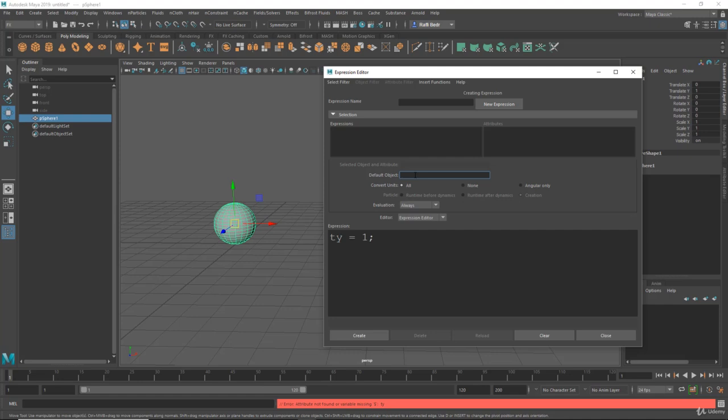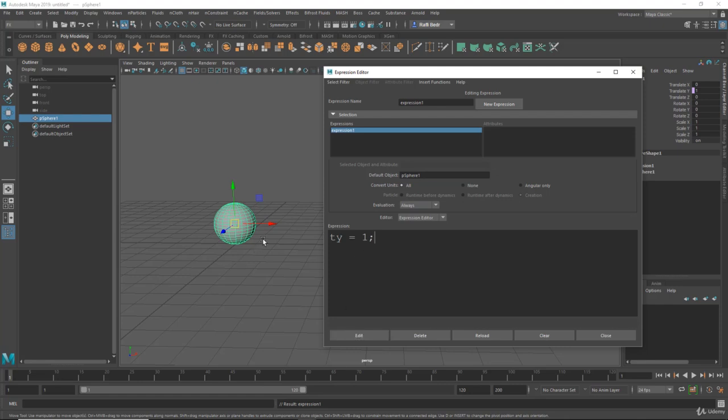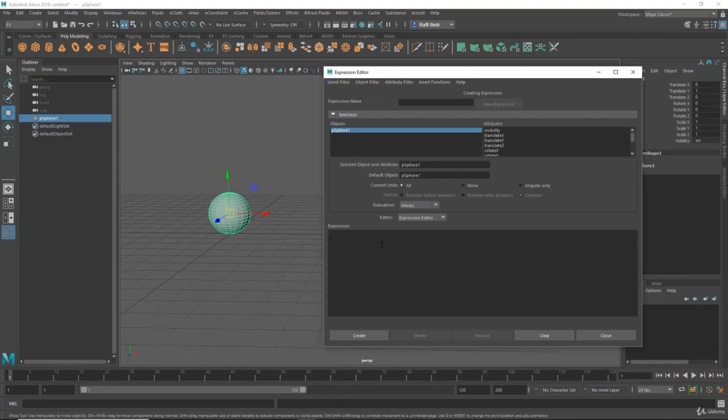But if you type here pSphere1, and now if I click create, as you see, we created the expression, and if I click on edit, as you see, I get the full expression line. So this is important. So let's delete that and let's go to by object. Okay, so let's type another thing here.